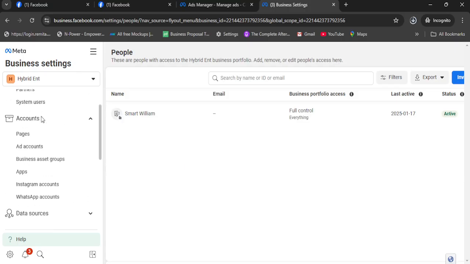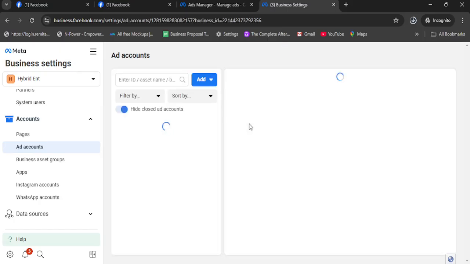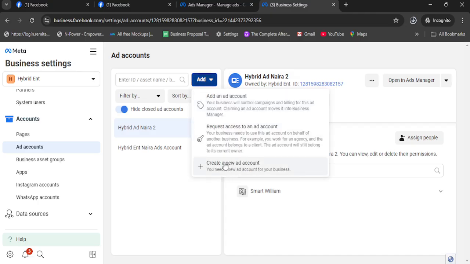What we are concerned about is you come to accounts and click on add account. You can see pages, business assets, apps, Instagram account, and WhatsApp account. What we want to do here is to click on add account, and then there are two options. The first one is that when you click on add here, it asks you to create a new ad account, and there's another option of adding an ad account from another business manager to this particular account. So you can do that addition here, or you can also request access to the account. I believe you understand what I'm trying to say.